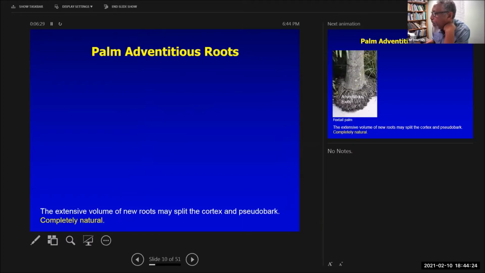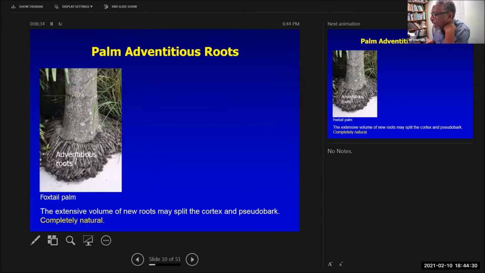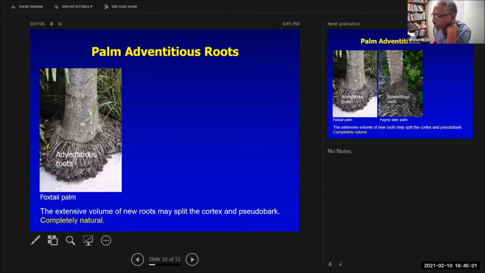Let me speak a little bit about palm adventitious roots, because you see these in the older palm. As in the case of this foxtail palm, as the palm ages, roots are produced directly from the trunk. And as it ages, the pseudobark, remember, palms do not have true bark like woody plants, begins to fluff off, and when it does, roots come from the palm. So if you have this in your garden at your house, if you cover this with mulch, these adventitious roots will begin to grow and they will take life.